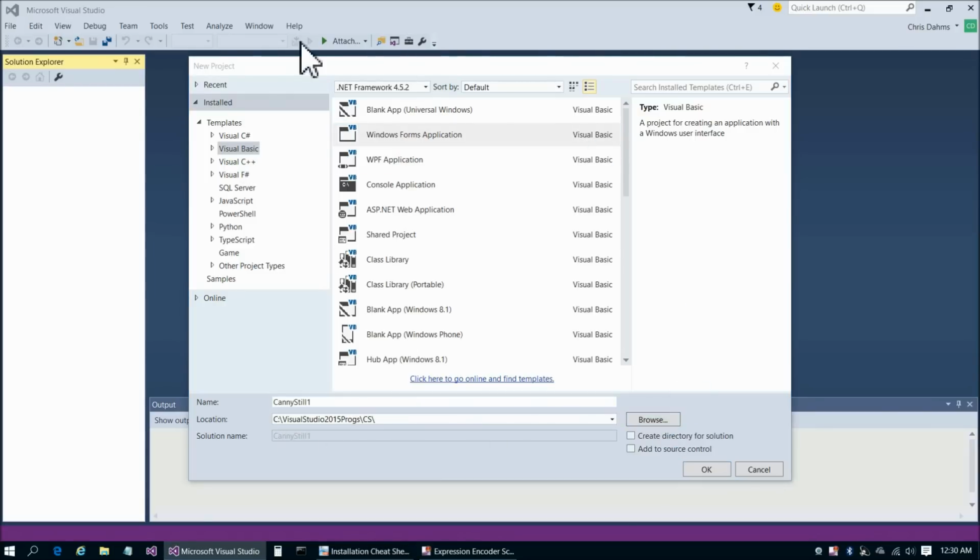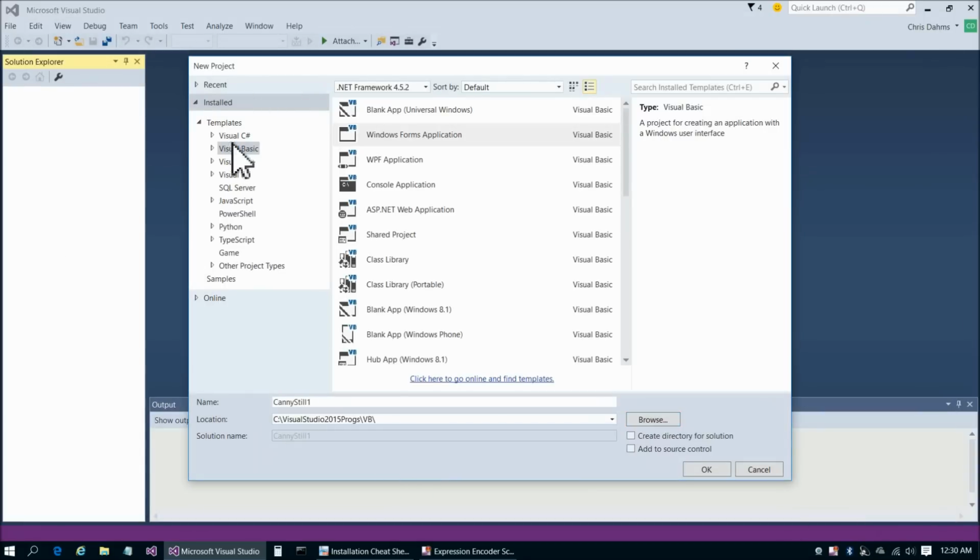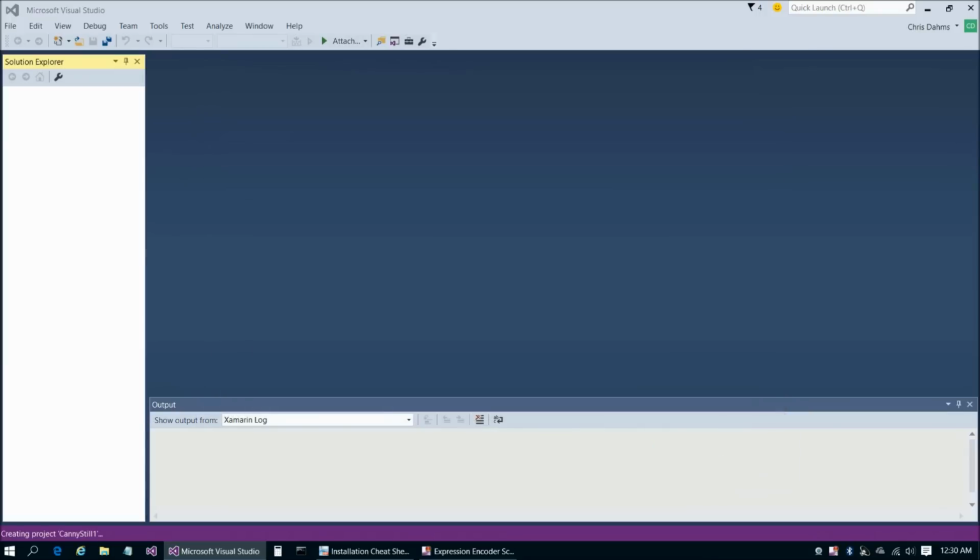OK, we definitely are going to want to change this to Visual Basic. So VB, and there we go. So Visual Basic Windows Forms application, Canny Still 1, in the Visual Studio 2015 Projects Visual Basic folder, and then uncheck those and then choose OK.